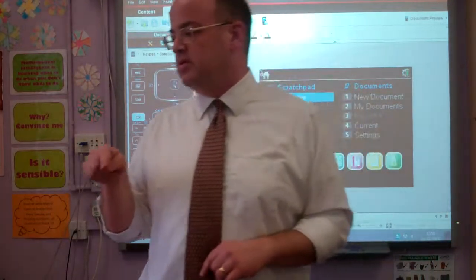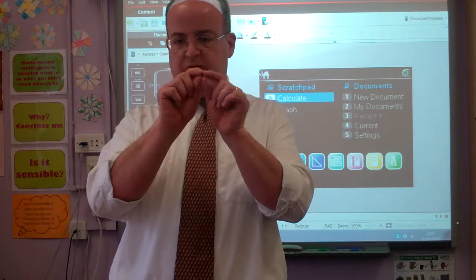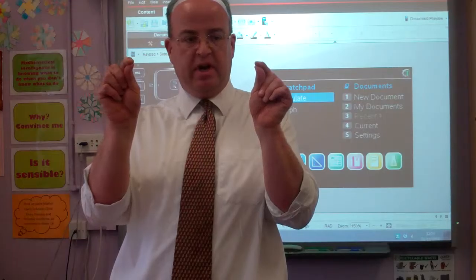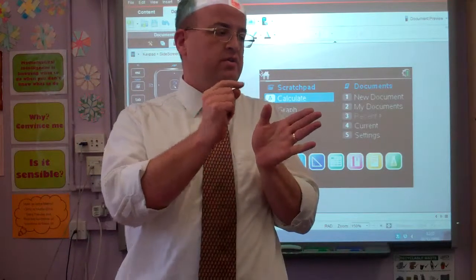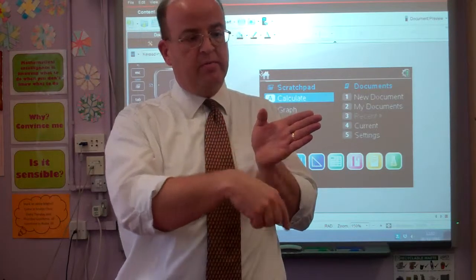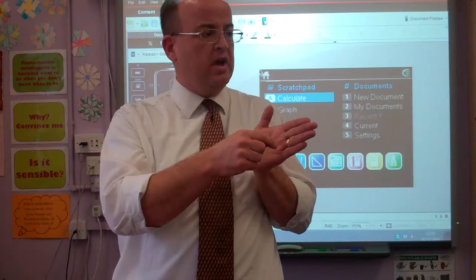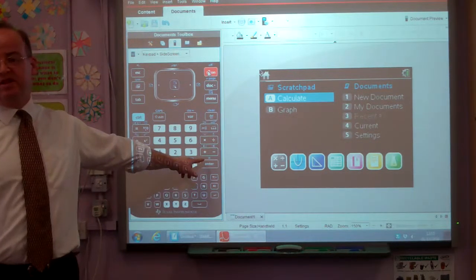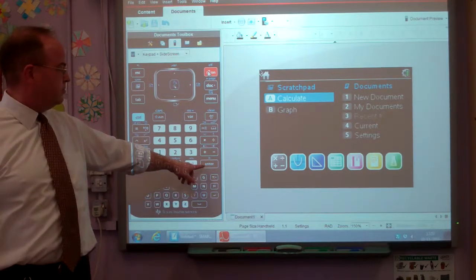So the first time you put your calculator on, it will process and wake itself up, which takes about a minute, and then it asks you to choose which language. Using the right arrow gives you a drop-down menu that you can choose from. English UK would probably be the best one. And then to OK that, you can use the enter button.